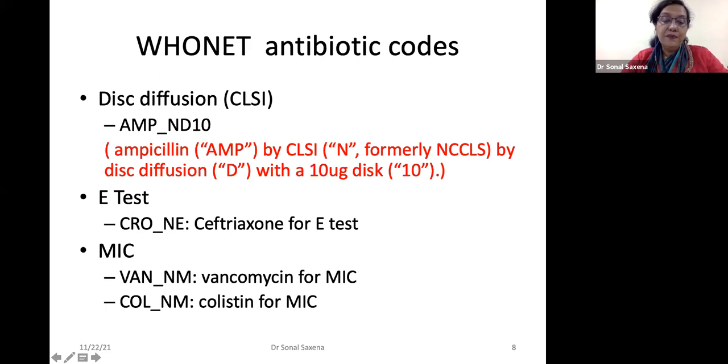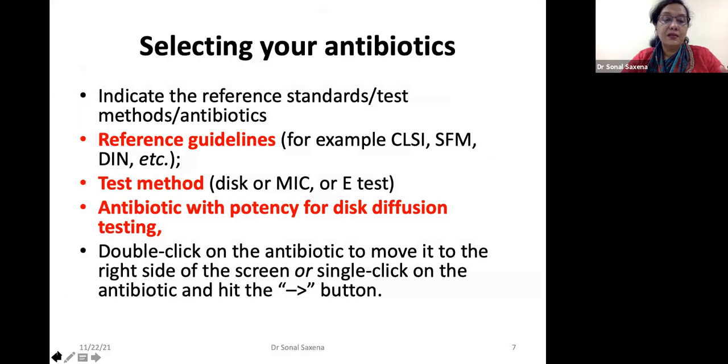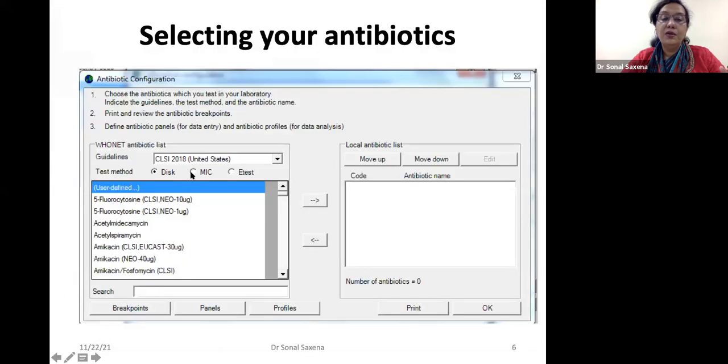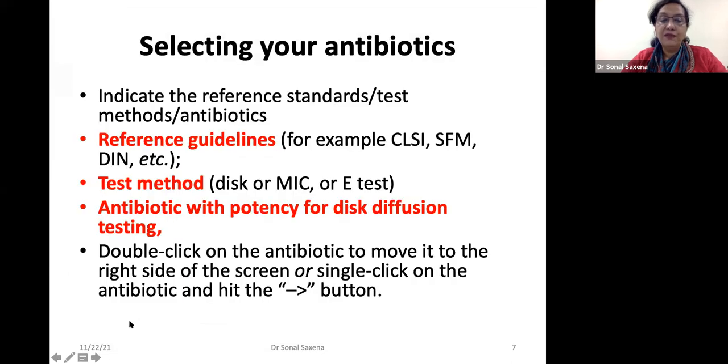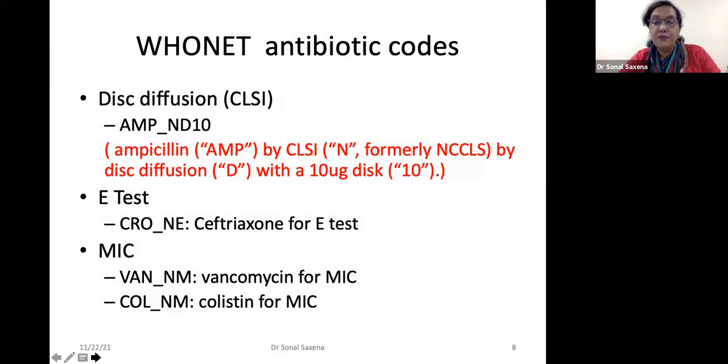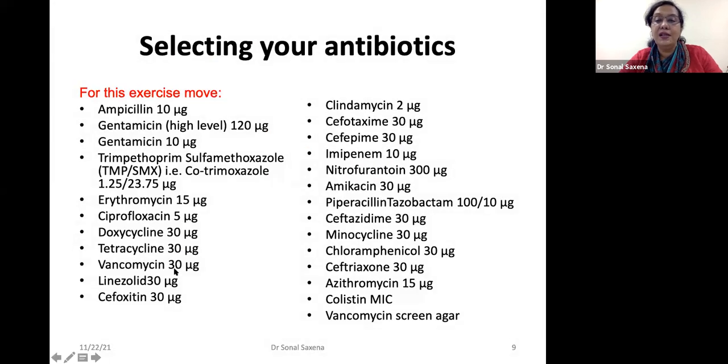And if you tick the MIC in this window here, then obviously you will pick up the MIC from this, and you will transport it by either double clicking or by selecting. So can we all, in the laboratory that you've opened, have this selection and be done with it?